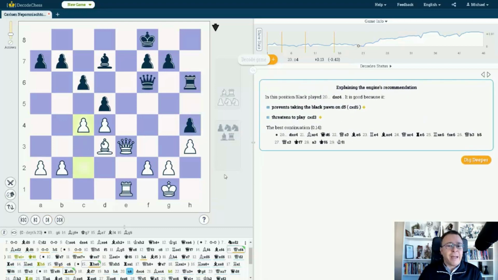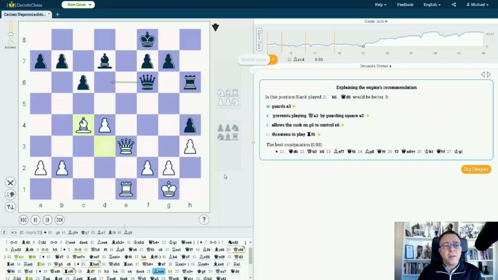And also, after the capture on c4, we can see now that there are some threats for both players. White has weakened slightly his pawn structure by leaving a pawn on d5 isolated. However, he's introduced the threat of playing queen to a3 check and eating the pawn on a7, and also other threats such as queen to b3.